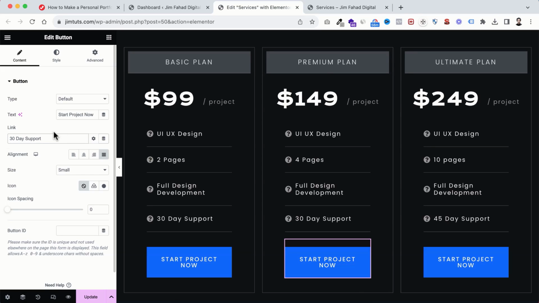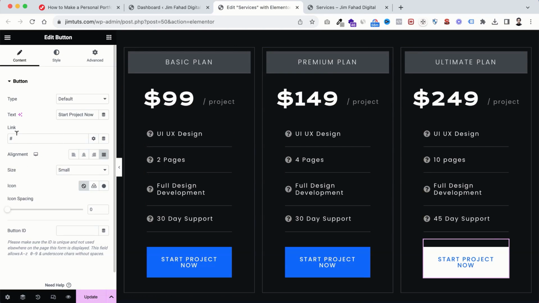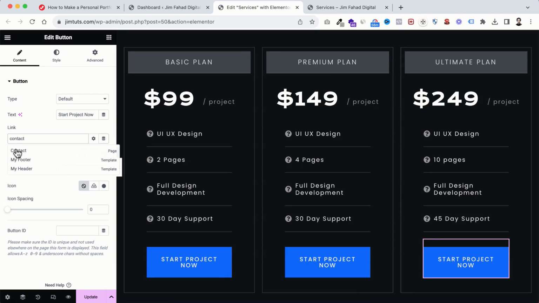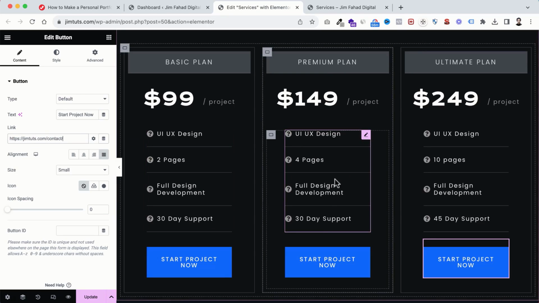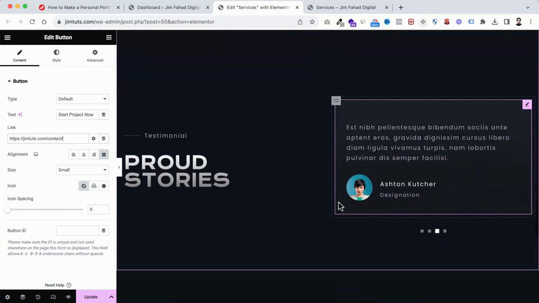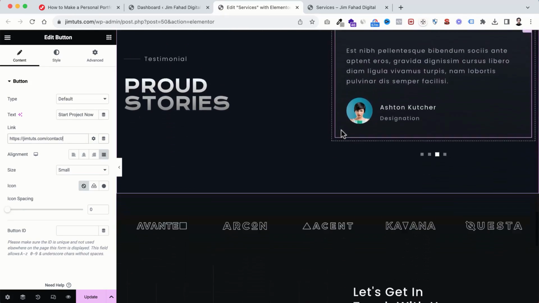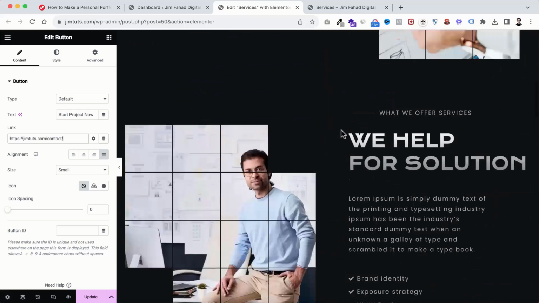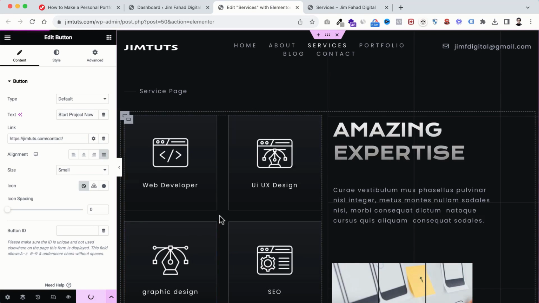Oops, I just want to link it with the contact page, so you can redirect them to your contact page, like: about my pricing, you have an idea, now let's chat, then we can start the project. Okay, so we are already familiar with these areas as well, so we can save the services page. Click on this update button.